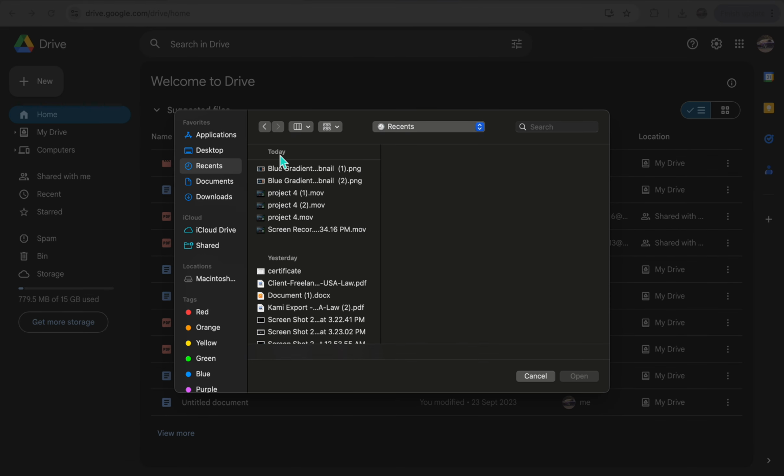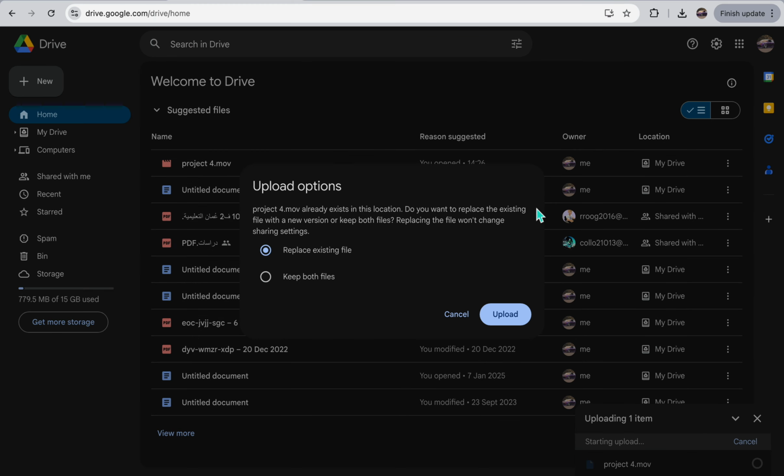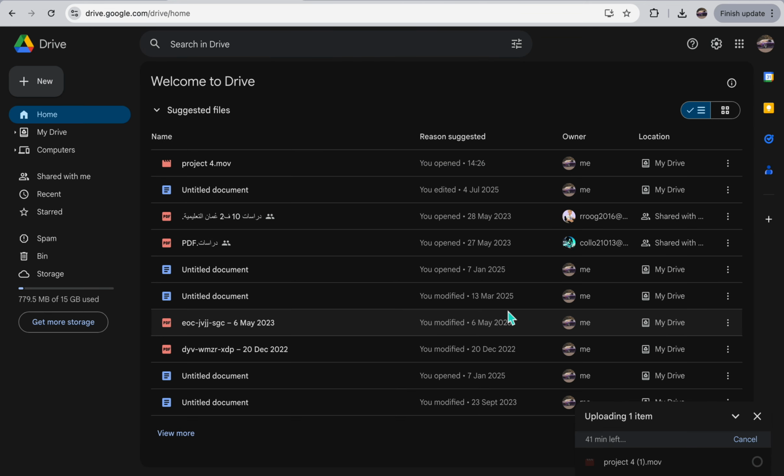Press on recent, and then press on which one yours is, the file. You open it, upload. You're going to wait for it to upload. It's less than a minute. Like I said, it's usually faster, just because this file is big, so it takes a few seconds.